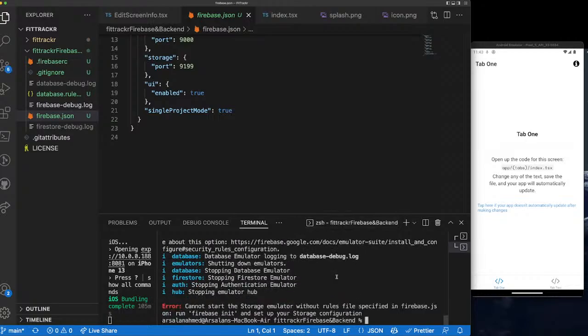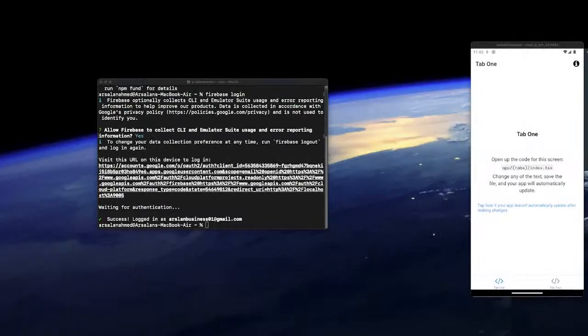So, damn. Cannot start Firebase storage emulator without that file. Okay, let's set that up. What I'm gonna do is, off screen, really quickly, type firebase init, and then go into the storage, select that, and provide the storage rules. We wanna make sure that that does not get saved to GitHub. That's the important thing. Oh, okay, so it doesn't. Okay, cool. Let me close this, clear everything.